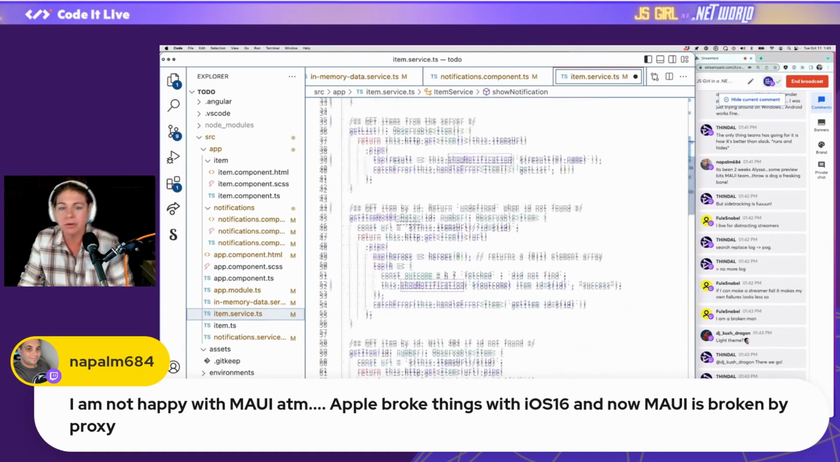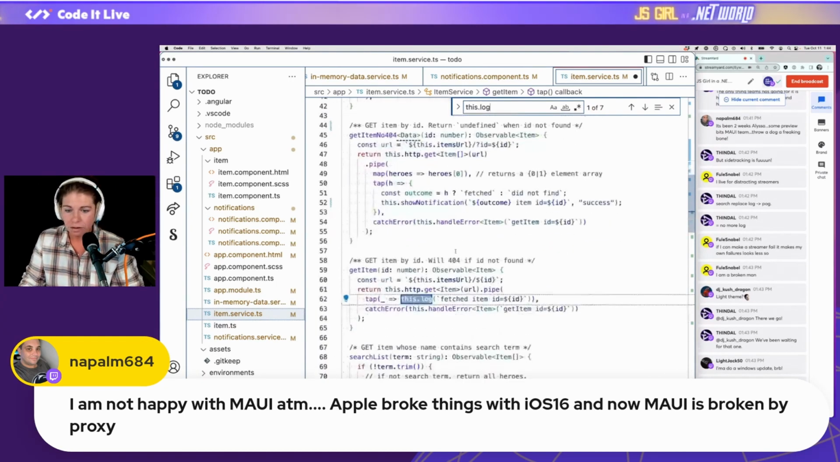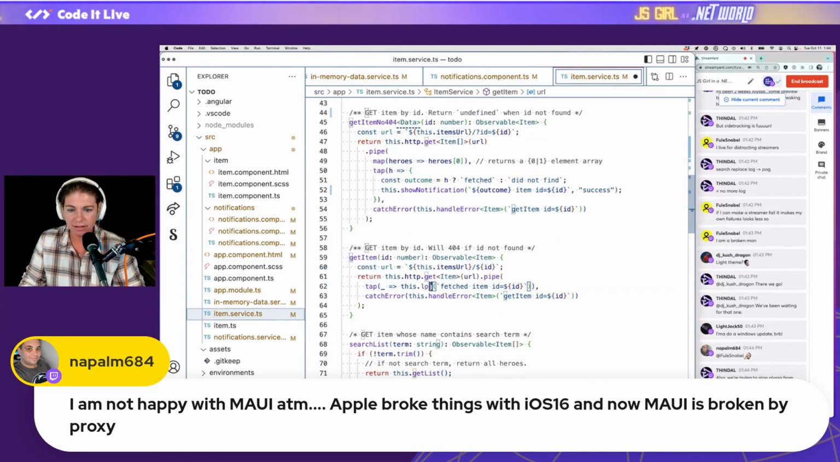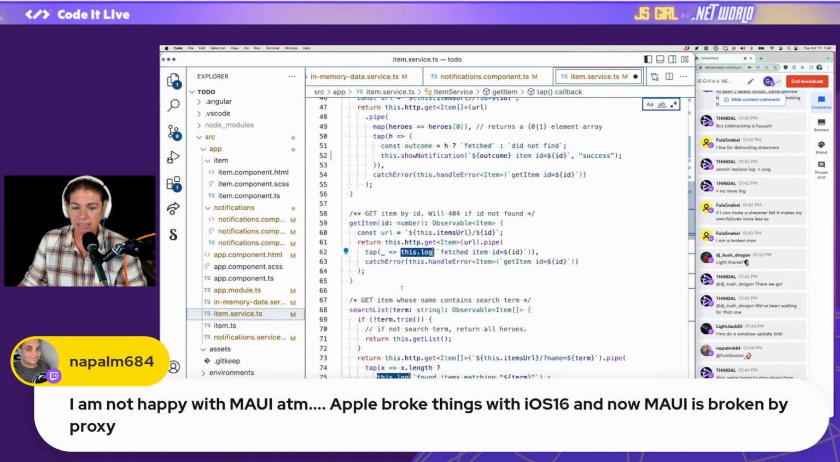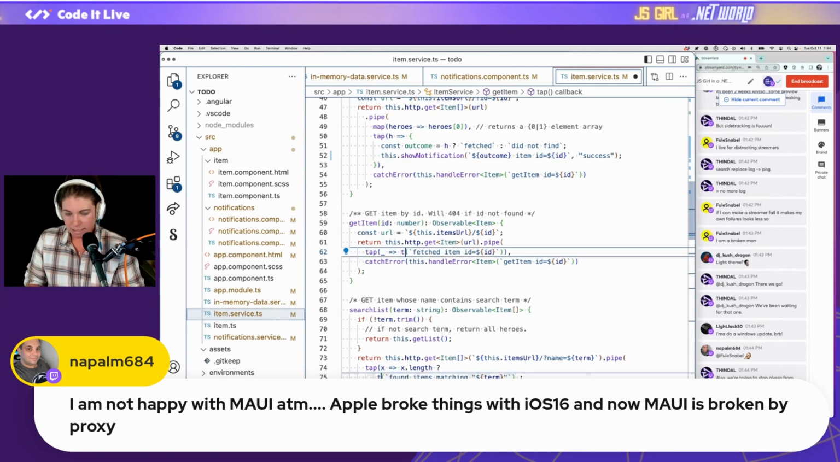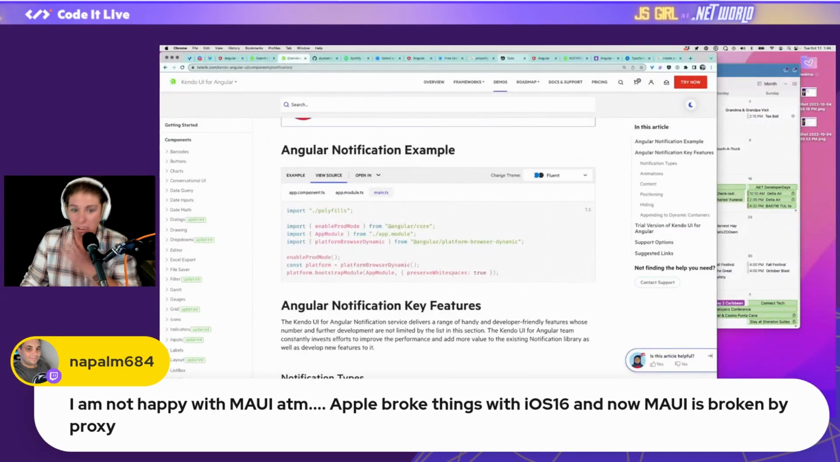Whoa, jump to the bottom. Okay. Find this.log. And actually, instead of find and replace, I like you guys use Command D. Command D, like select everything that says that. And then we're going to say this.showNotification. Let's see what our app does.